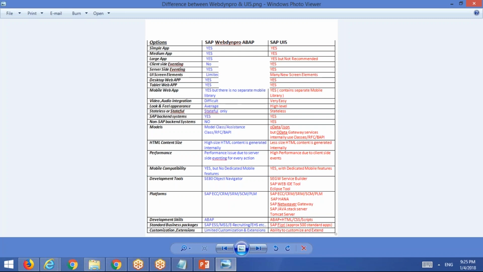Mobile compatibility. Mobile compatibility is there for ABAP WebDynpro as well, but there are some restrictions, only for dedicated mobile features. Whereas SAP UI5 can support any device: desktop, laptop, mobile, any mobiles as well.